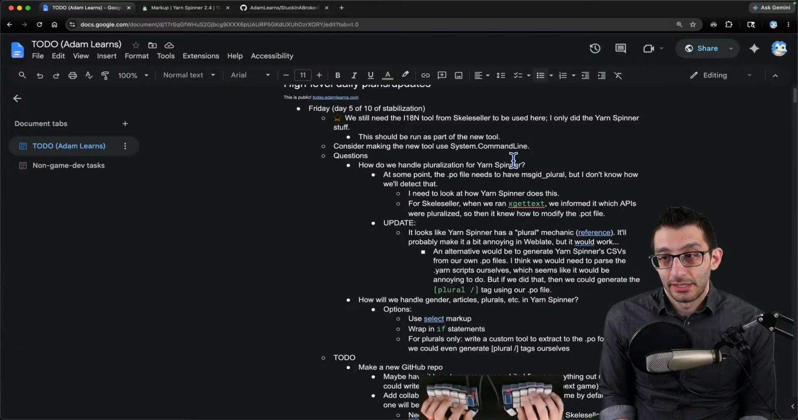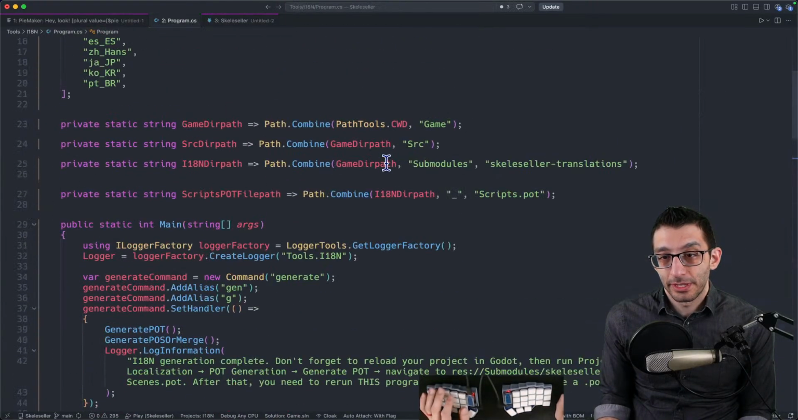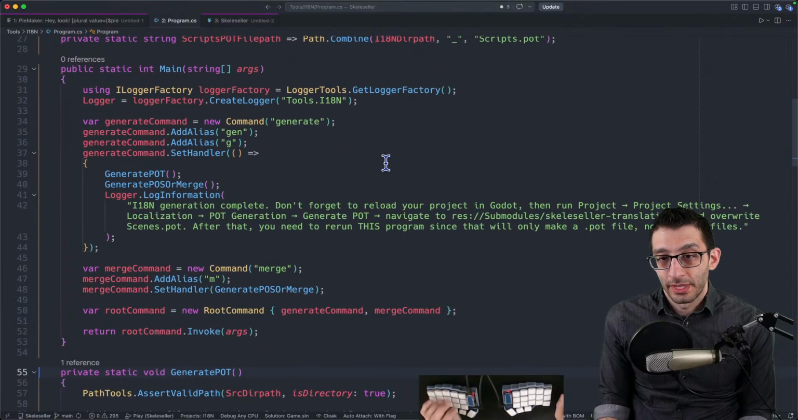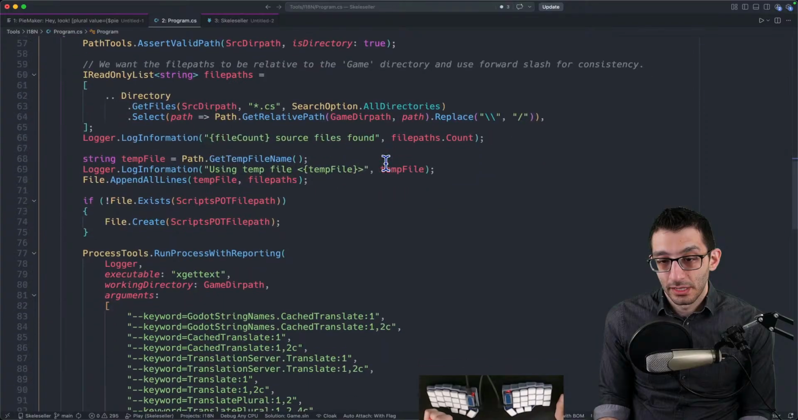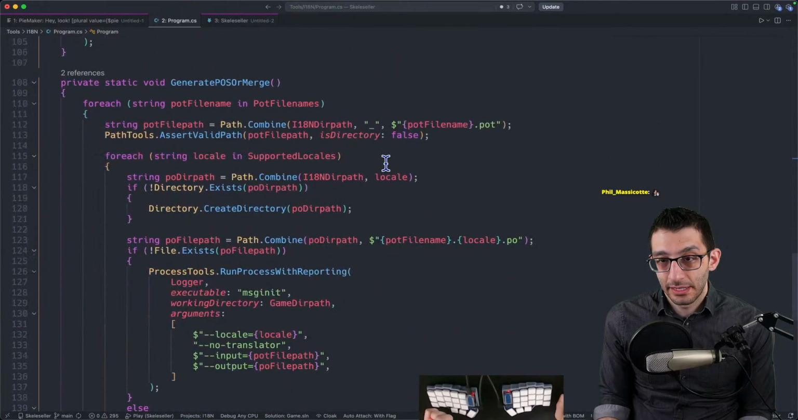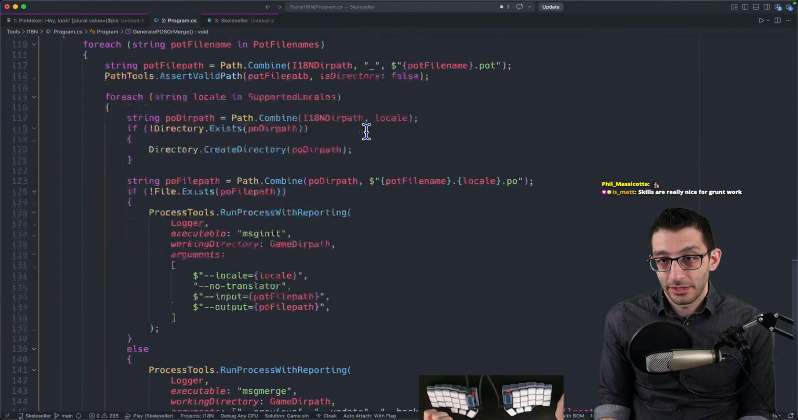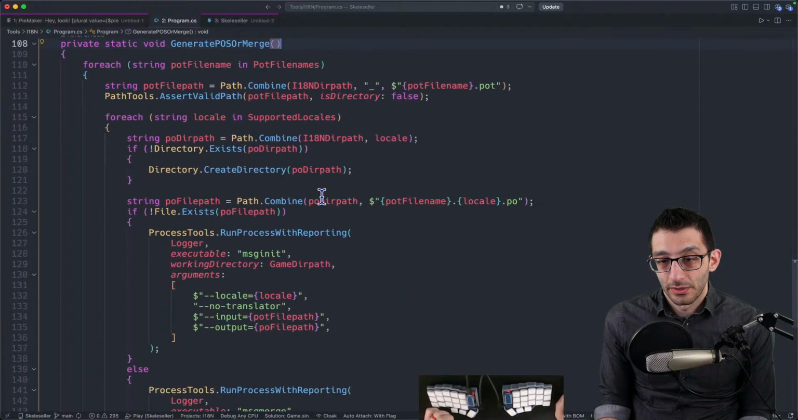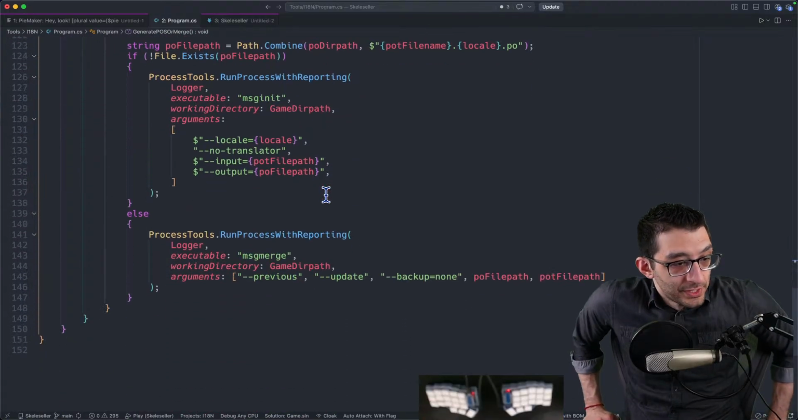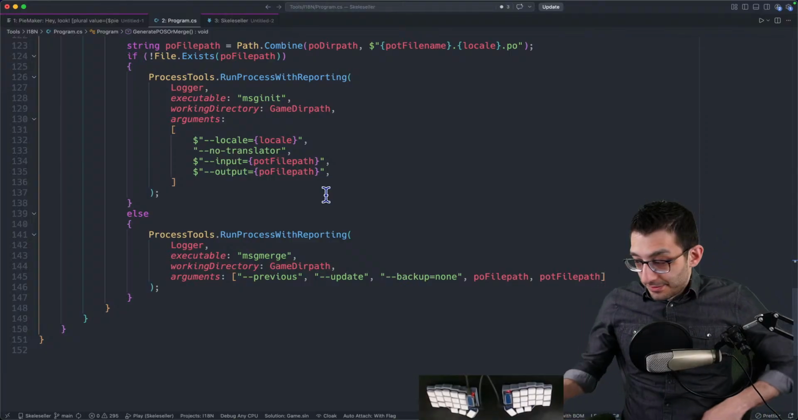All right. So I think we need to incorporate this whole thing. This actually didn't need to do too much because all it's doing is running xgettext and then msgmerge. Generate PO. Why is that capital S? Merge. Okay, yeah. Hey, Phil.